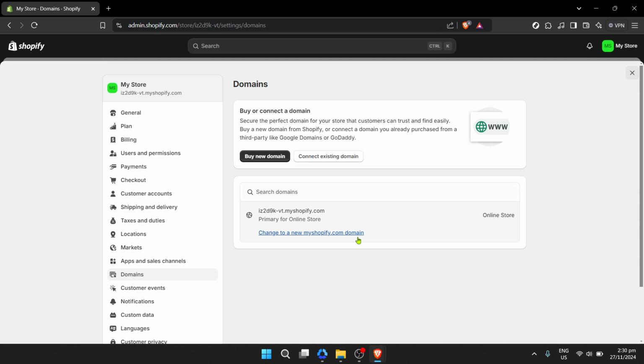After you've made any changes to your domains or updated your Shopify URL, it's always a good idea to double check everything is functioning as it should. Visit your new URL to ensure it leads to your store, and consider making a test purchase to ensure that the checkout process is smooth for your customers.